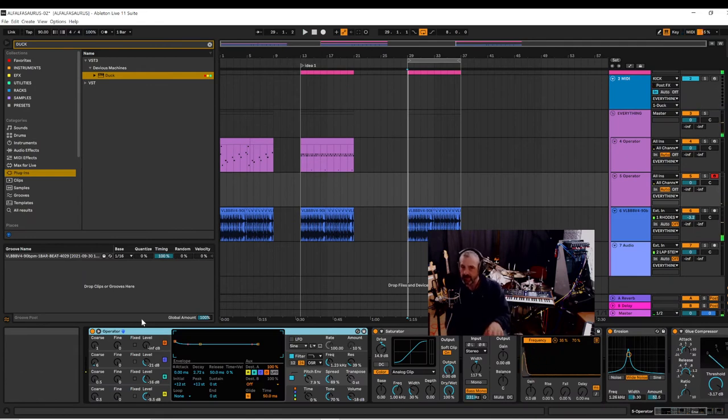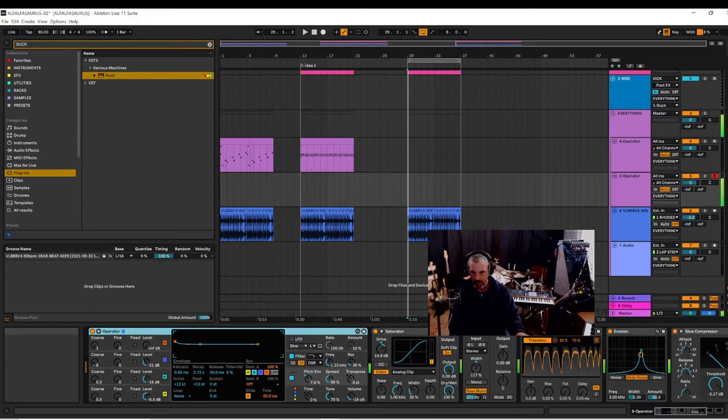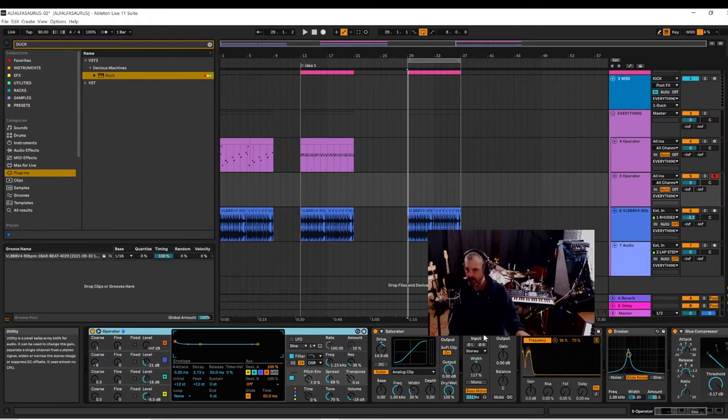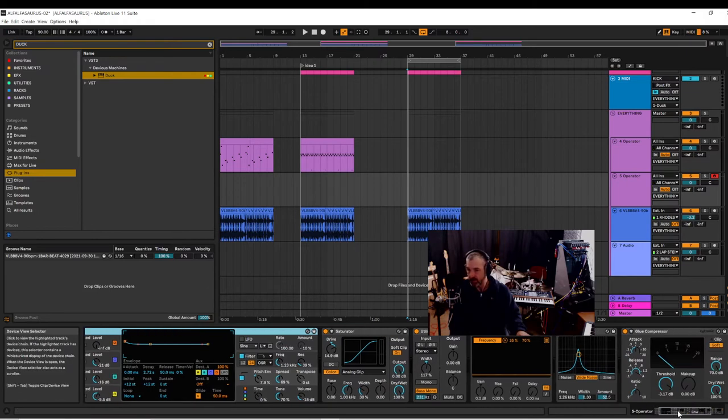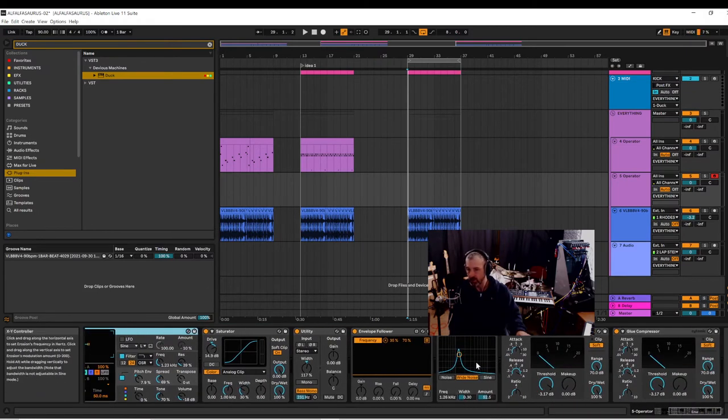What I have is an operator with a saturator and a utility making the bass mono and kind of the mids really wide. This envelope follower is triggering the frequency of this erosion. So it moves around.